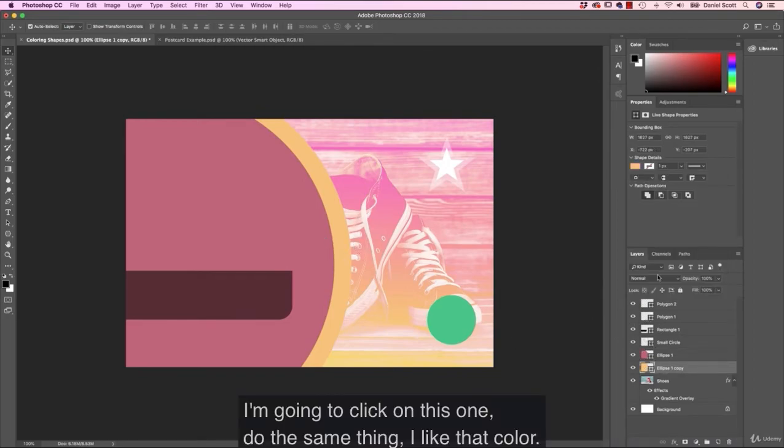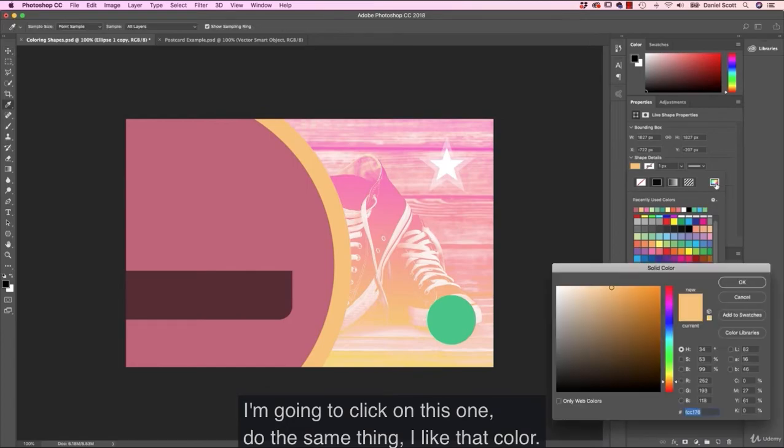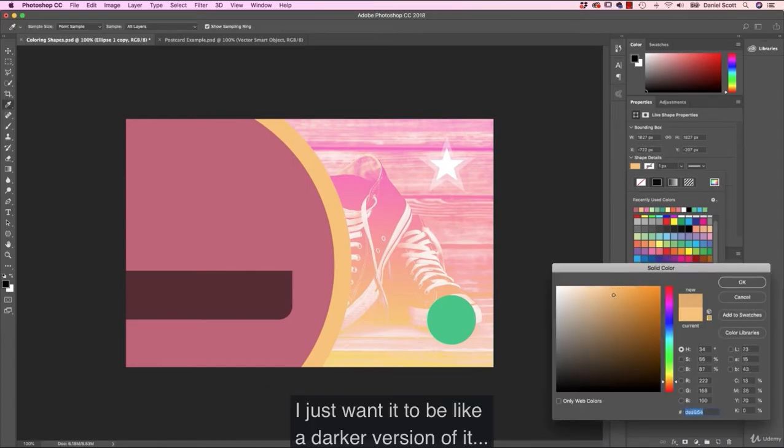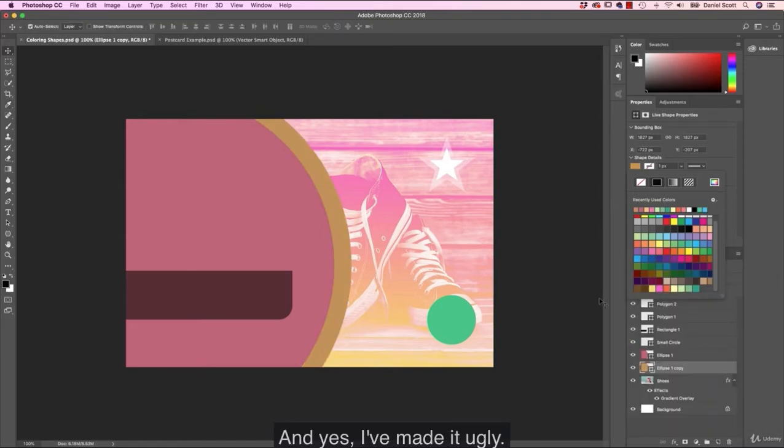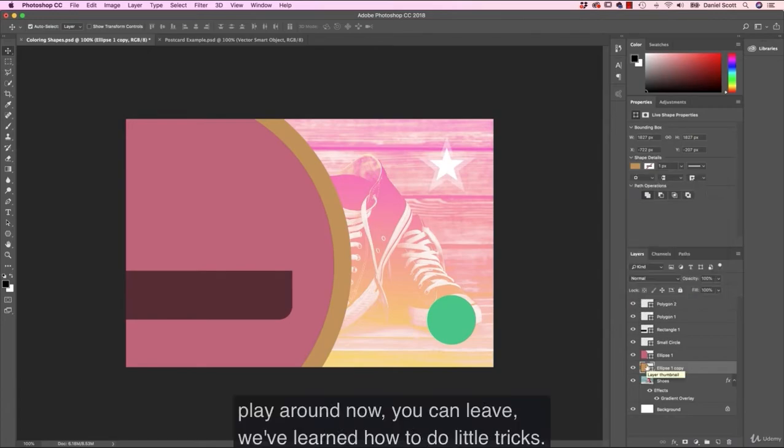I'm going to click on this one, do the same thing. I liked that color. I just want it to be like a darker version of it. You just drag it straight down, okay? And yeah, I've made it real ugly. What I'm probably going to do is play around now. You can leave. We've learned our two little tricks, okay?